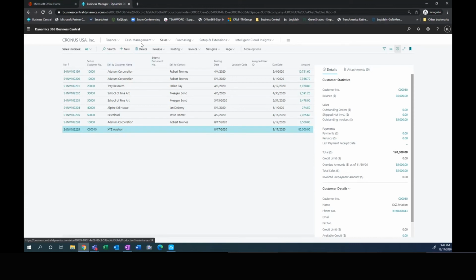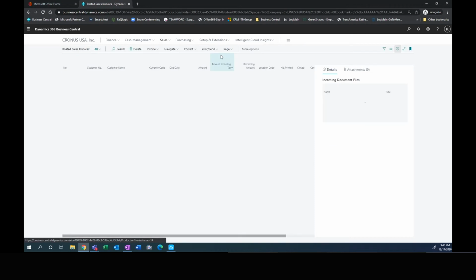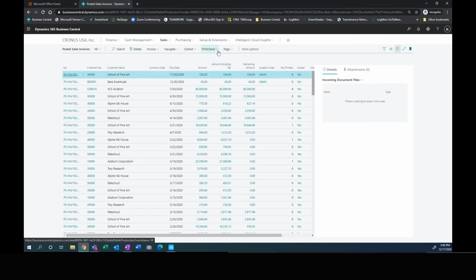So prior to that, it was just a sales invoice. It did not have any of that effect in the general ledger or on the customer. But now it has been posted. So now we have posted sales invoices. Those are the activities that actually update those records, so the customer and the general ledger. So here is that invoice. All right, so we've got the invoice out there.